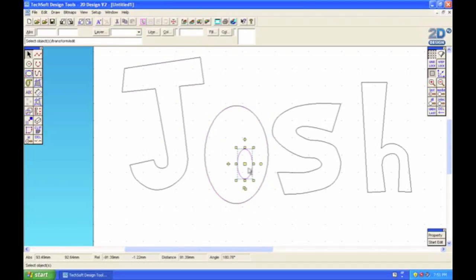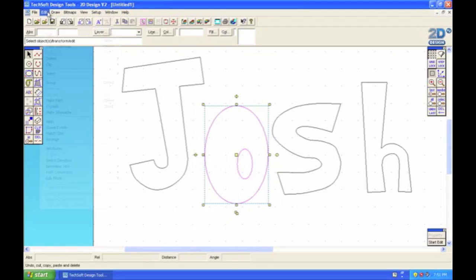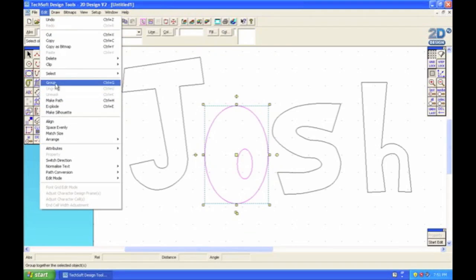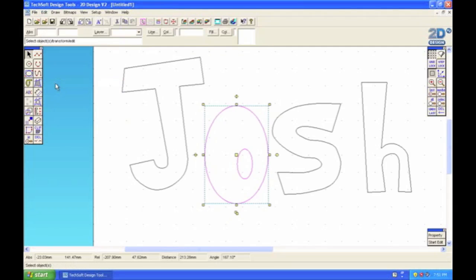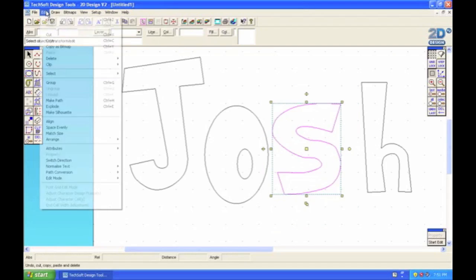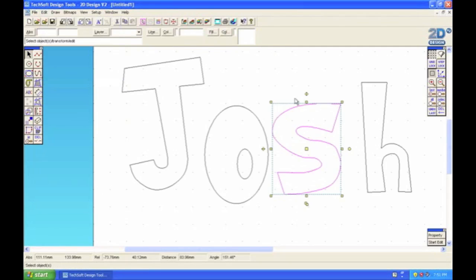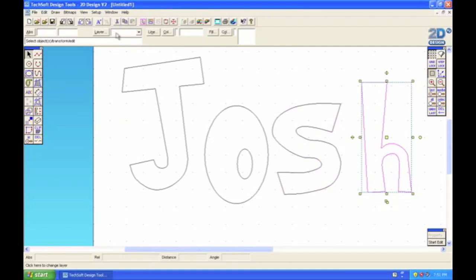So at the moment, if I select the O just on its own, you can either select the inside or the outside line. But if I use a select tool to select the whole of the O by dragging a square around it, I can then go to edit and group. And this will make the O one single object, so I can click either line and it will select the whole letter. So I'll do that quickly with the S and the H. And this obviously just makes life easier when you try to move around the letters or whatever objects you've drawn.